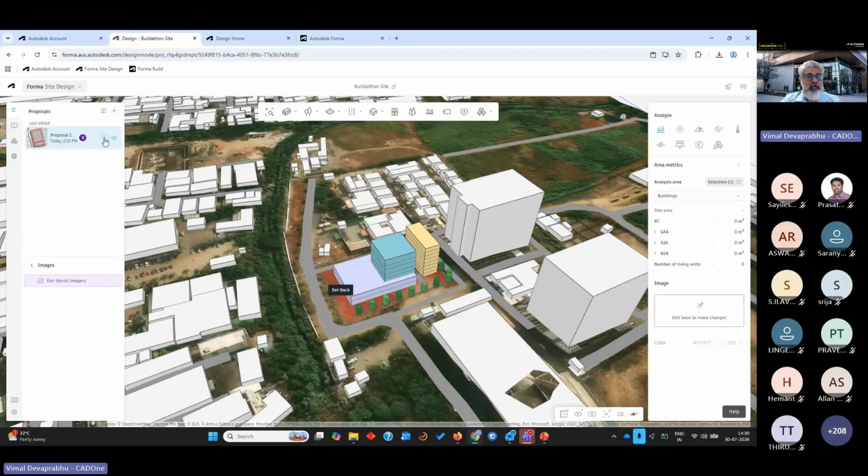Okay, you can see the three dots next to this where you see the proposal history. You can rename this, you can duplicate this, or you can send it to Revit. Or you can export this as an OBJ here. Now let's say I'm just going to duplicate this.